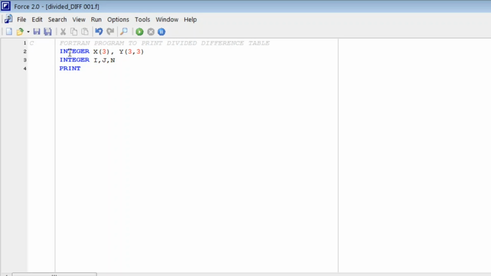Now let us enter the values. First of all, enter the number of data points, and we store that in n. Now next we enter data. For that we print star comma x(I) is equal to, and we read it and store it in xi.